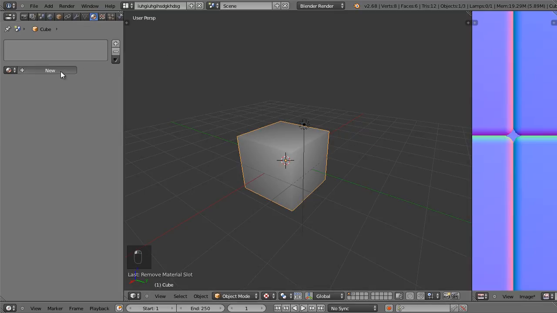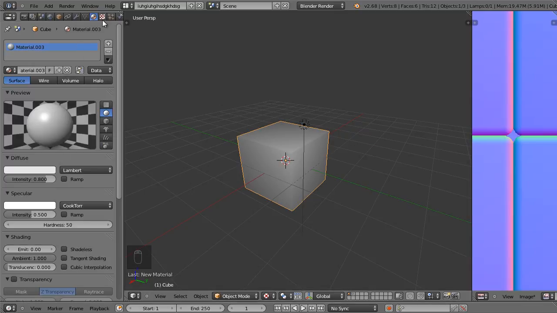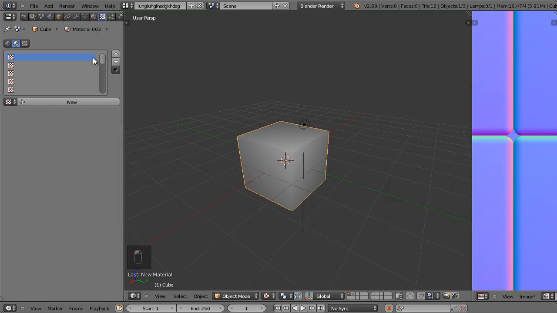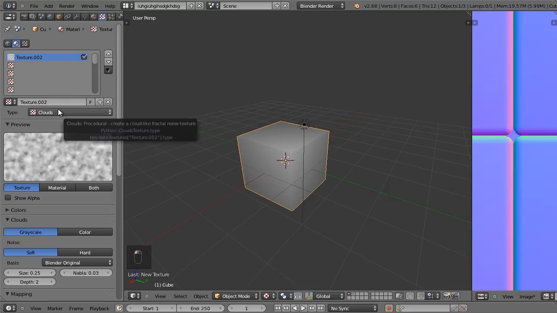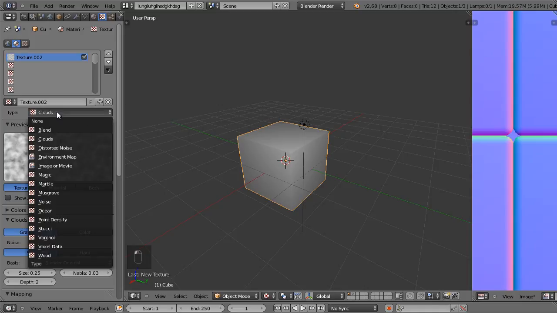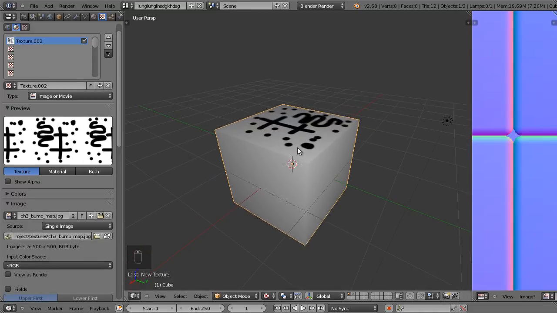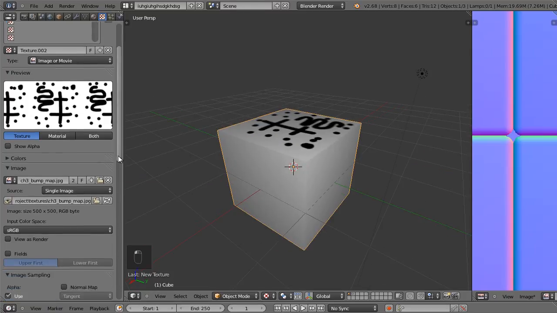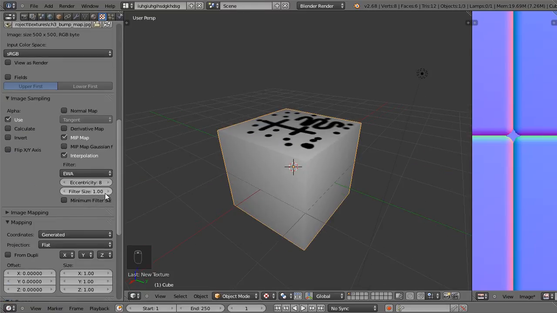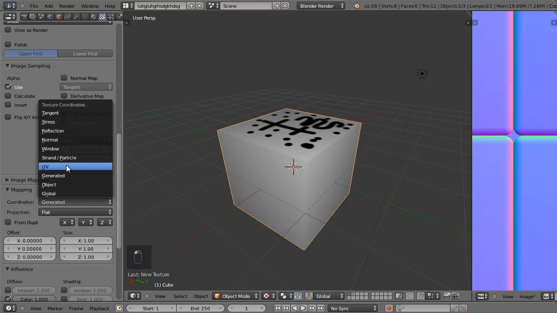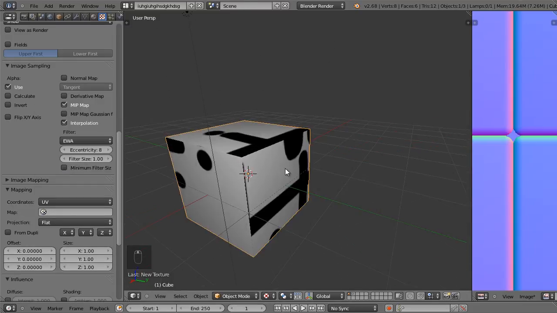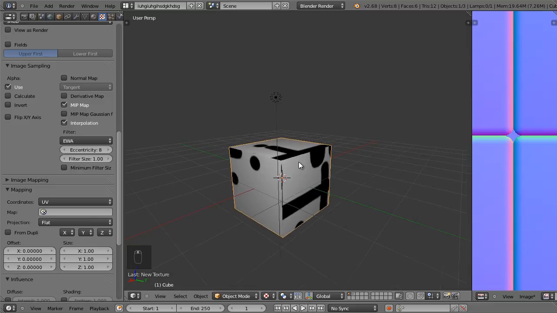And let's add a new material. Go to the textures and add a new texture, and let's load in our bump map because we're going to use that as a displacement map. Change the type to image and load in chapter 3 bump map. I'm going to use UV coordinates. I know it's going to look a little crazy.